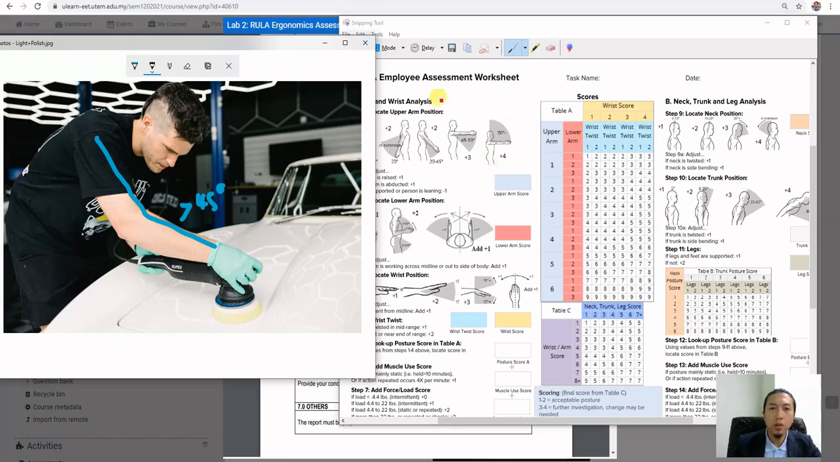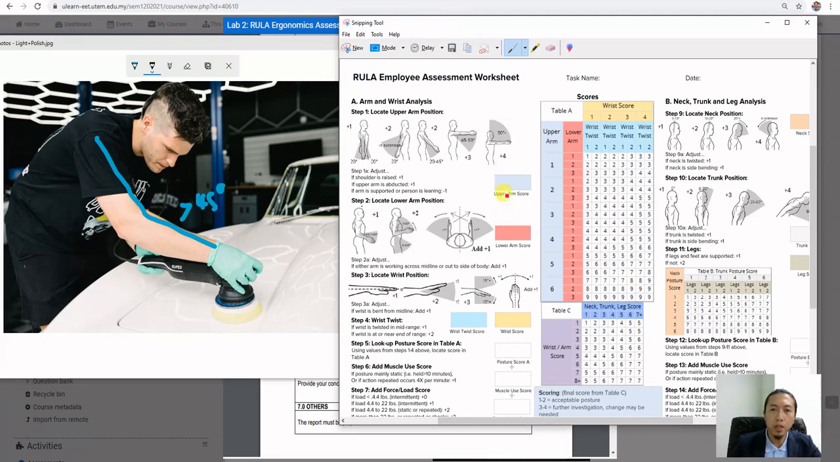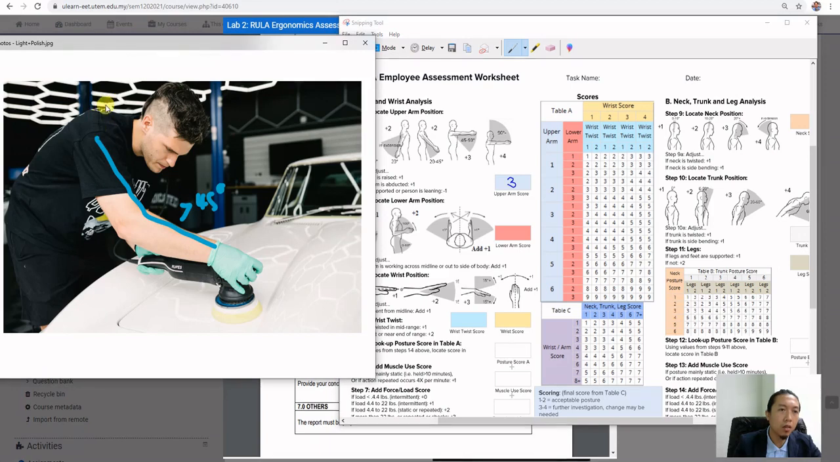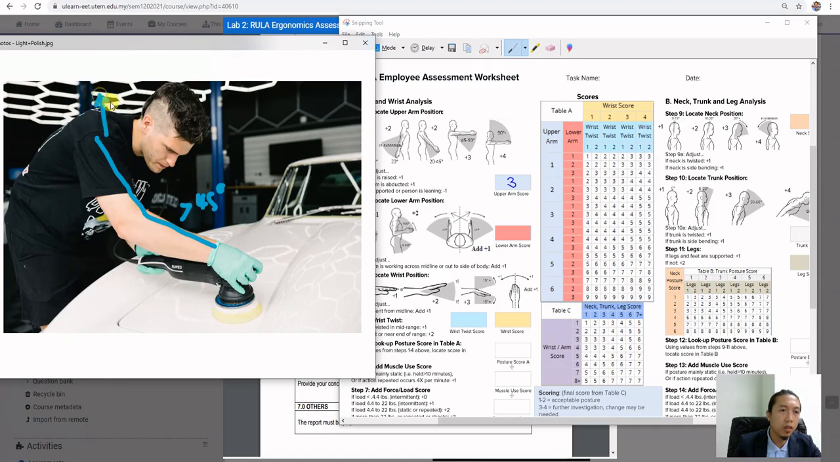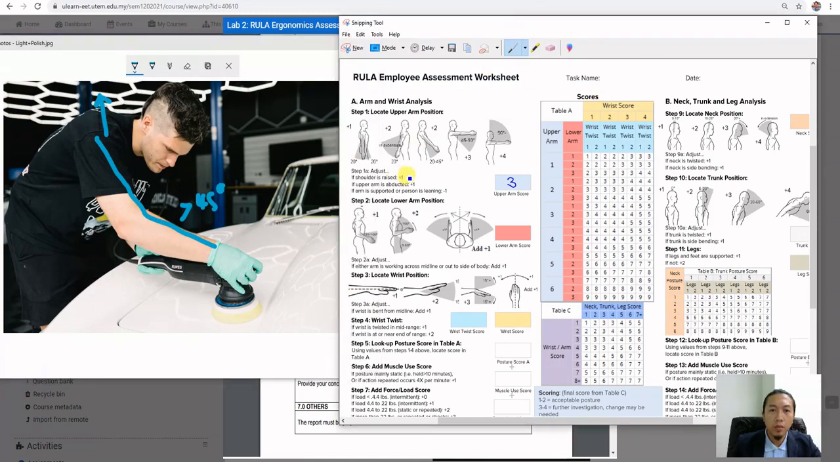So here, for the score, more than 45 degrees, I put a score of 3. Then you need to check whether the shoulder is raised or not. In this case, this guy's shoulder is raised up a little bit. So I add one score here because his shoulder is raised.